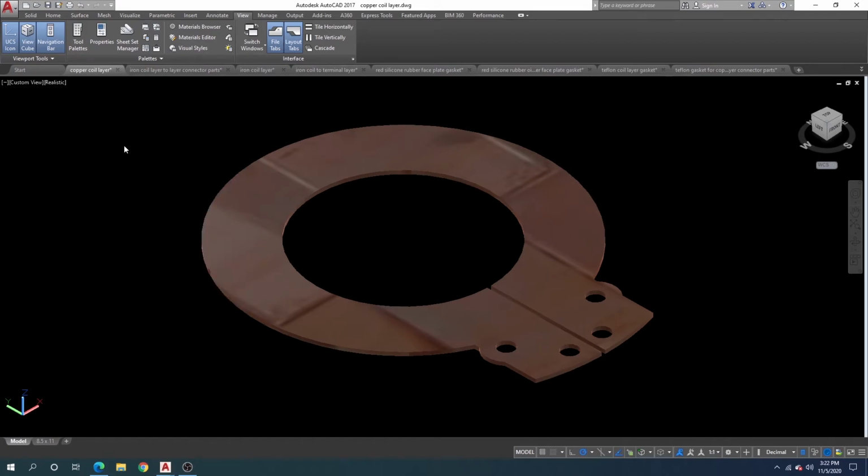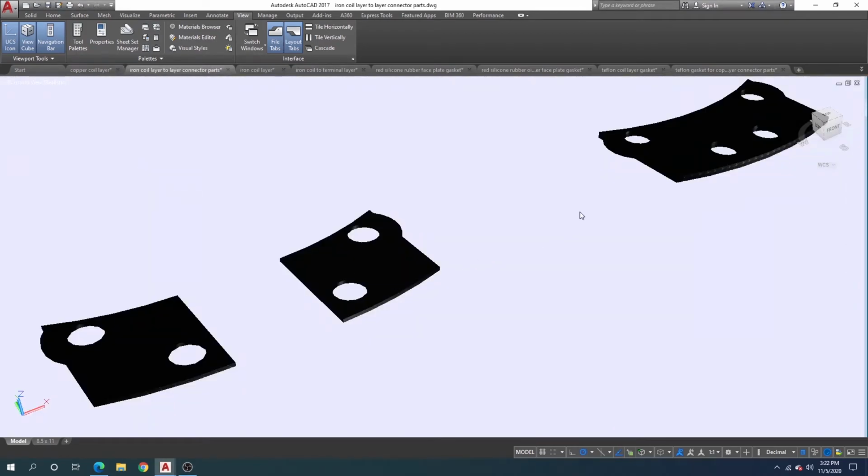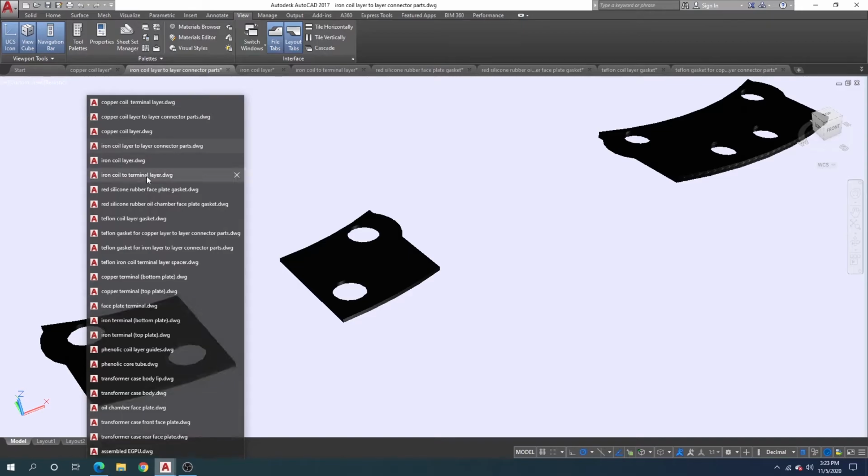the iron coil layer connector parts. As you can see, I have a lighter color background so you can see it. And these are the same as the copper, but as you can see, they're a lot thinner. You can go to my Patreon page and subscribe and download the prints if you want all the exact measurements, if you want to build this. Okay, so that was the iron coil layer to layer connector.